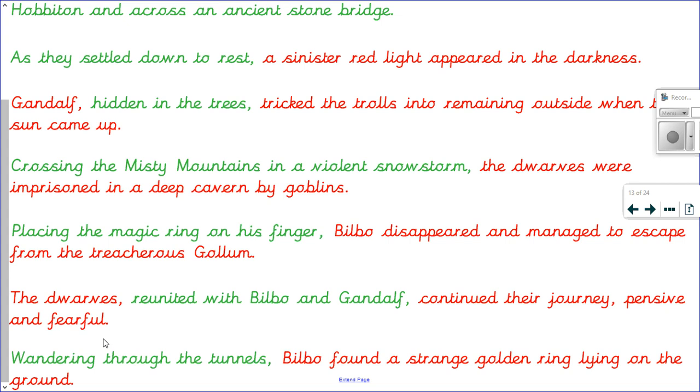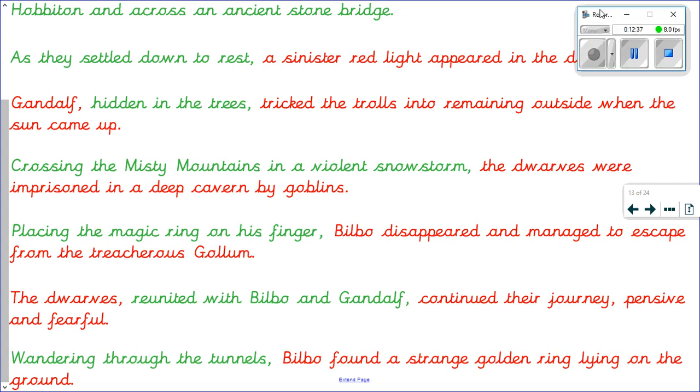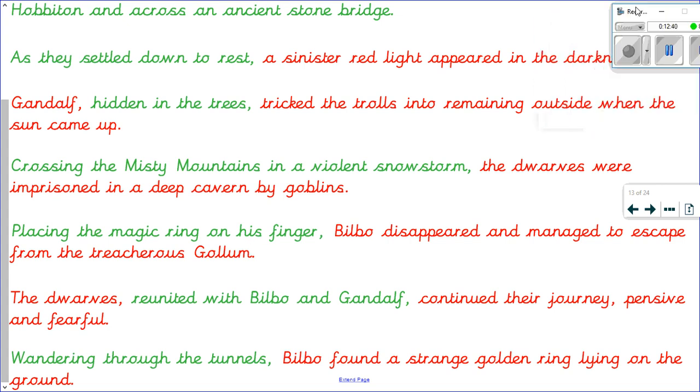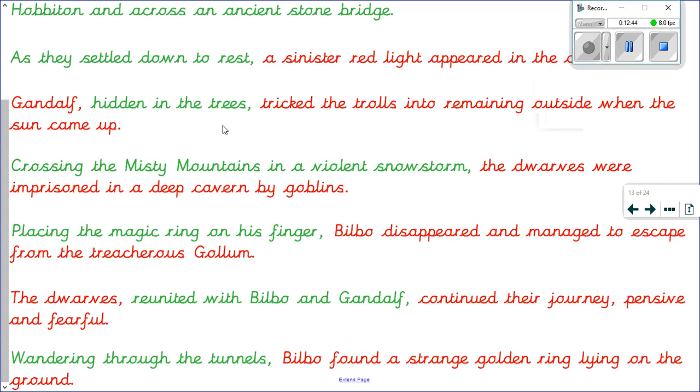And I've made it quite easy for you because I've put all my subordinate clauses in green and all my main clauses in red to make it easy for you to spot them. But look at the different positions in the sentence and how I've changed them around to make my writing a little bit more interesting and at the same time added a little bit more detail.